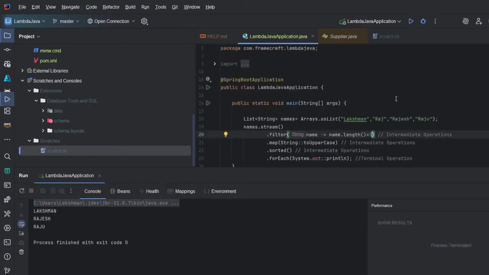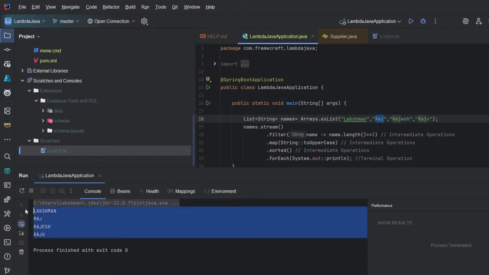If I put greater than or equal to 3, Raj is only 3 characters, so it has not come. That's the reason. Greater than or equal to, okay, now it has come. See all the things. So you can filter here, and based on the filter we'll get that. This is one of the intermediate operations.